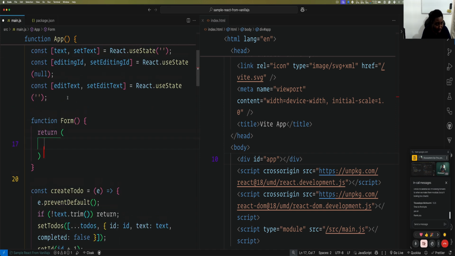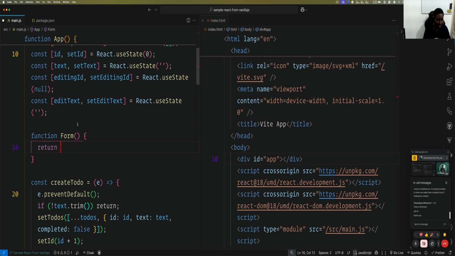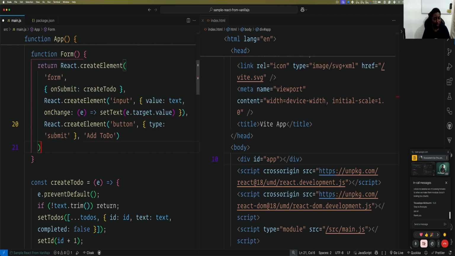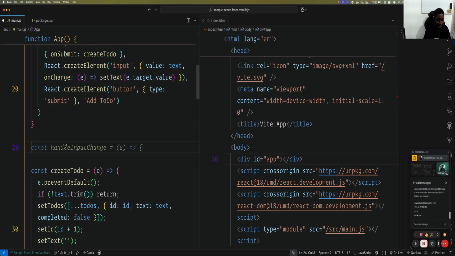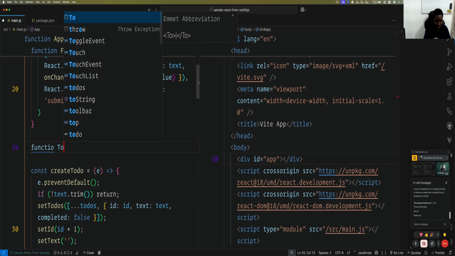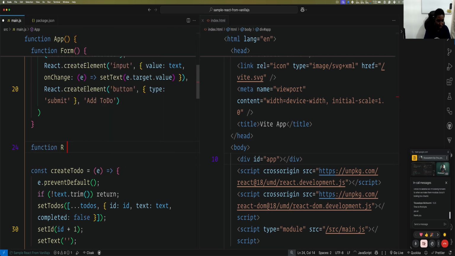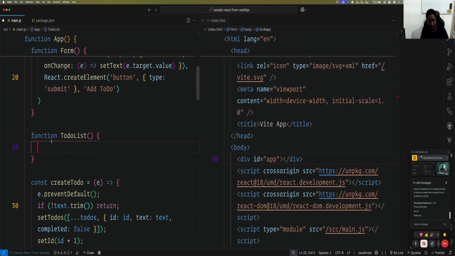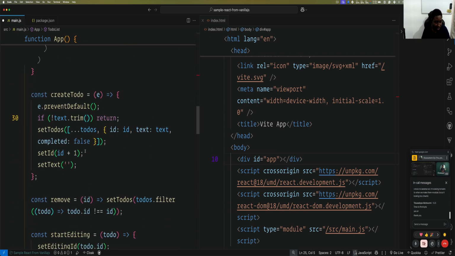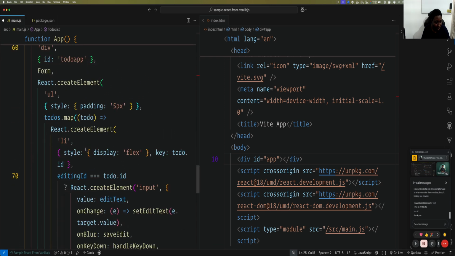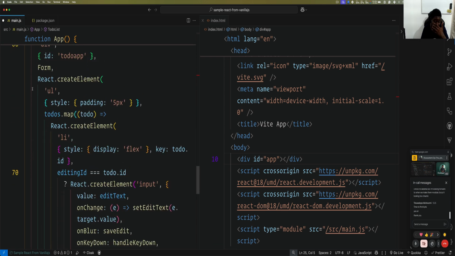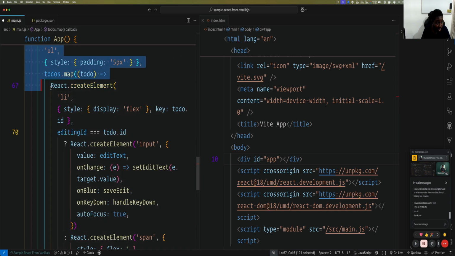I don't even need to put this bracket, I think. I just need to paste it, and then it will do Form for me there. Then for the UL as well, I can say function, what now? Function ToDos, or say ToDoList, right? And then we can also do a return. Where's the to-do list there as well? So this UL, where's the UL?